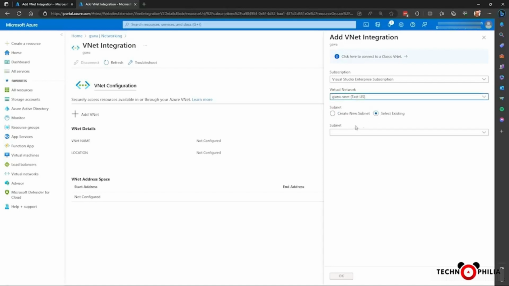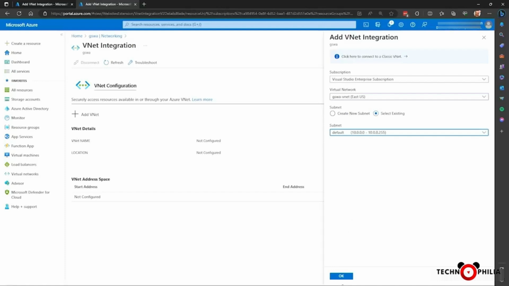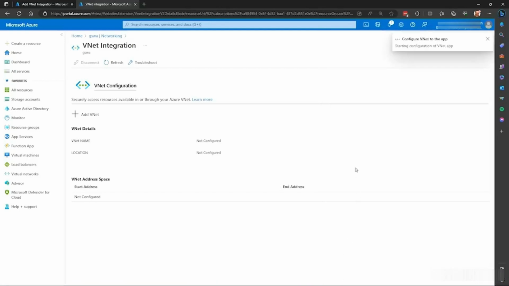Now under the hood right now, there's some configuration going on in that VNet that is enabling access from this web app into that virtual network. So that's really as easy as it is to establish connectivity from a web app outbound to a virtual network in Azure.